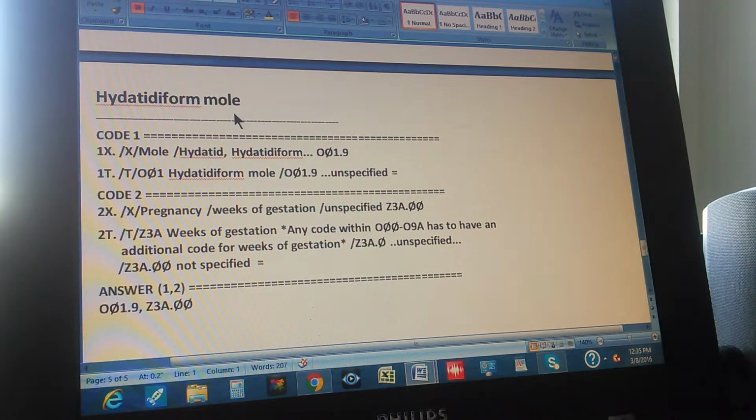hydatidiform mole. Just in case you don't know how to pronounce hydatidiform, go to our website, to the pronunciation part, and there are a couple of places where you can find hydatidiform, okay?